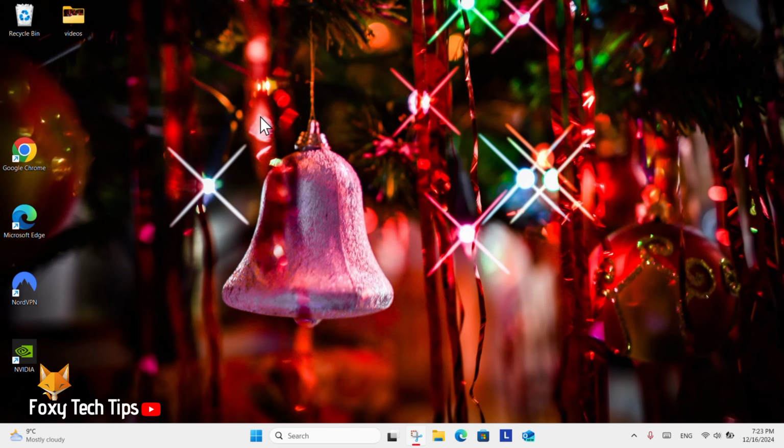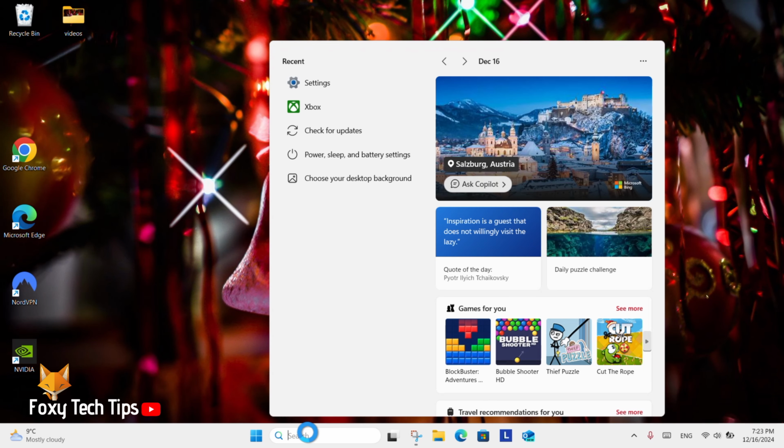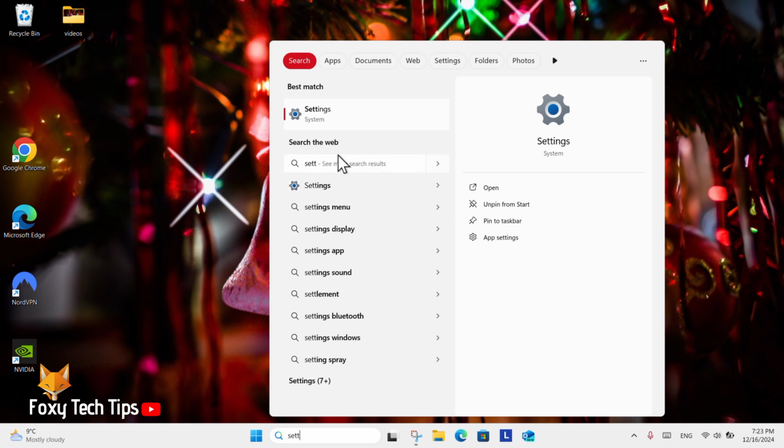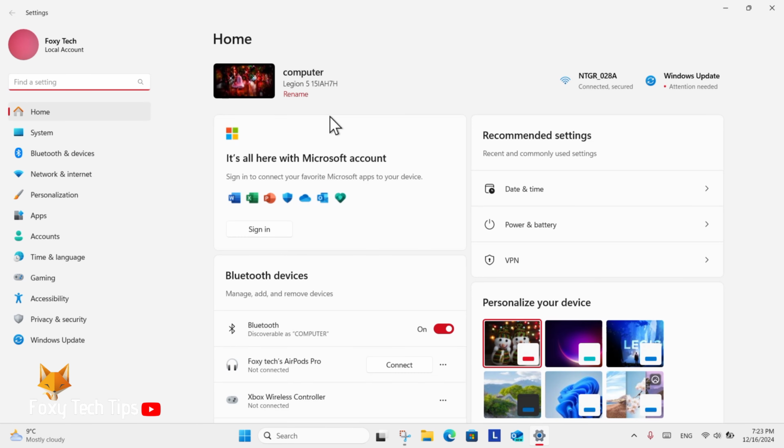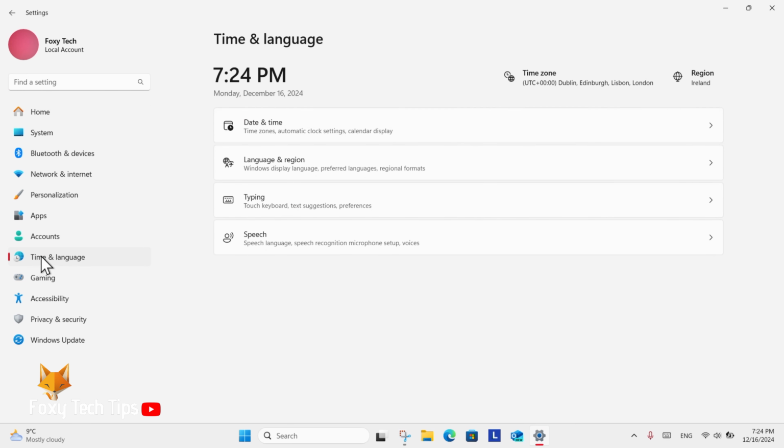From the Windows 11 desktop, go to the search bar at the bottom. Search for Settings and then open them. In Settings, select Time and Language from the left sidebar. From there, select Typing.